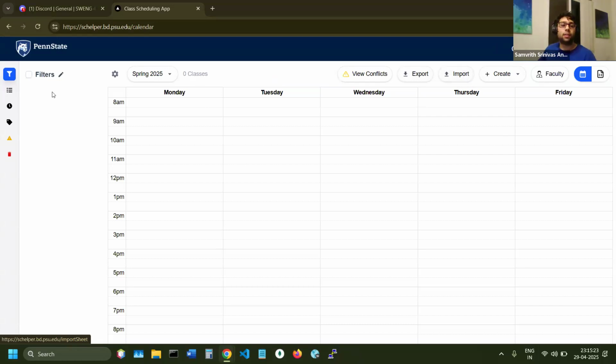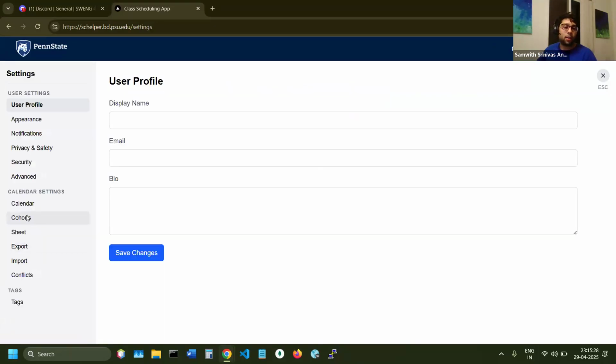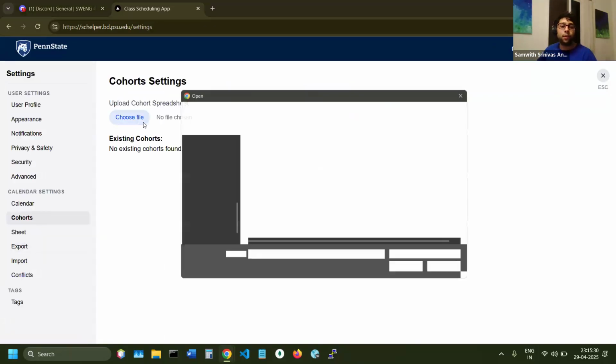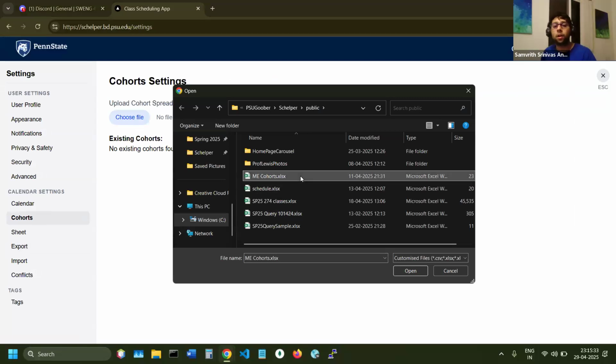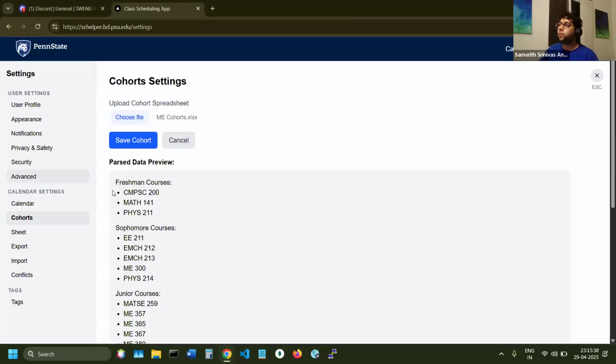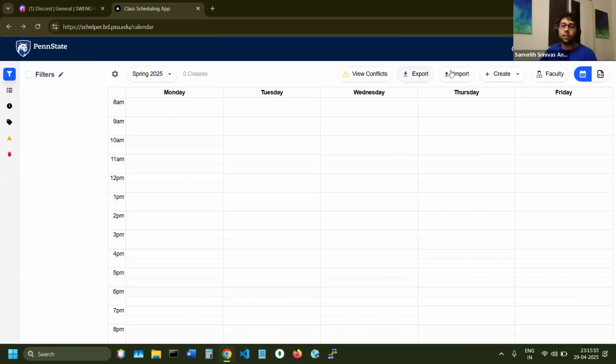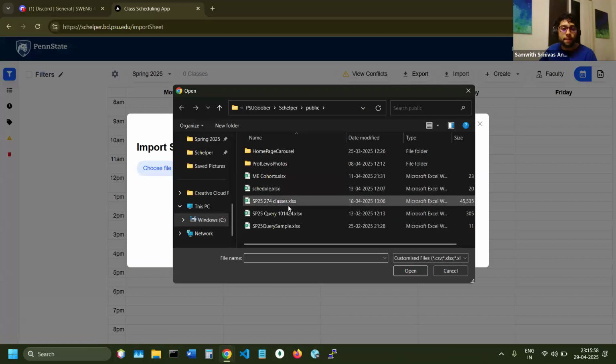But before importing classes, I'm going to do a one-time setting where I will upload a cohort sheet, which is basically something that all department coordinators have access to. It's a sheet that says which courses belong to which cohort. So when I import my classes after this, these specific classes will be assigned to these cohorts. And that'll be useful for filtering by cohort and other things. So let's go ahead and import.